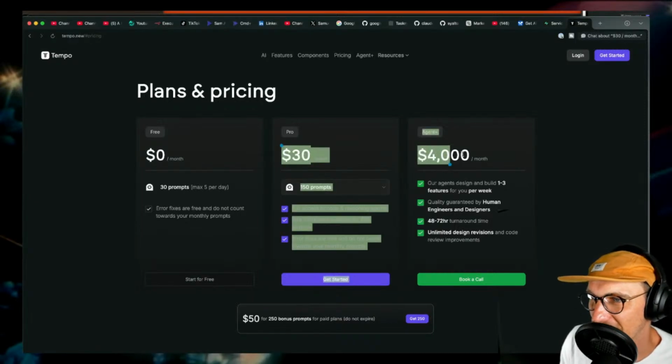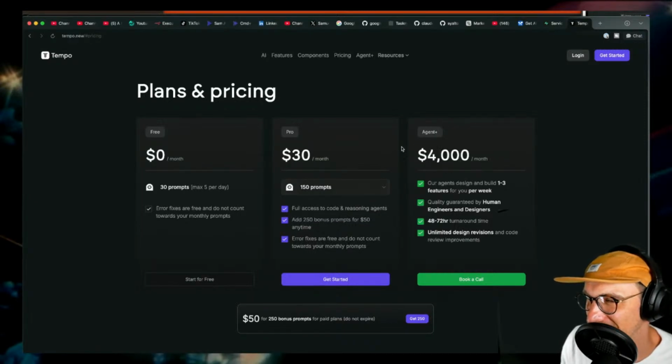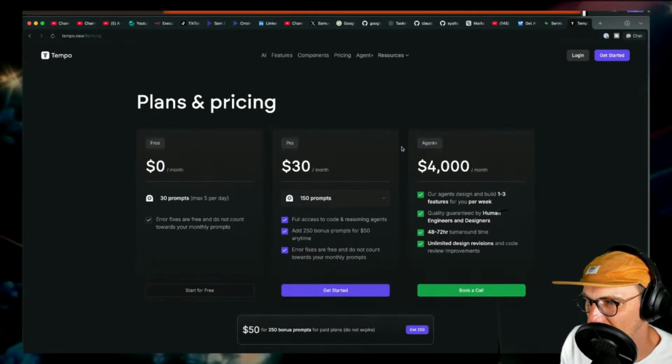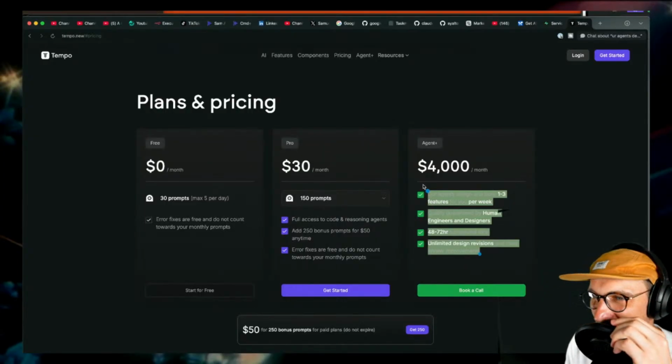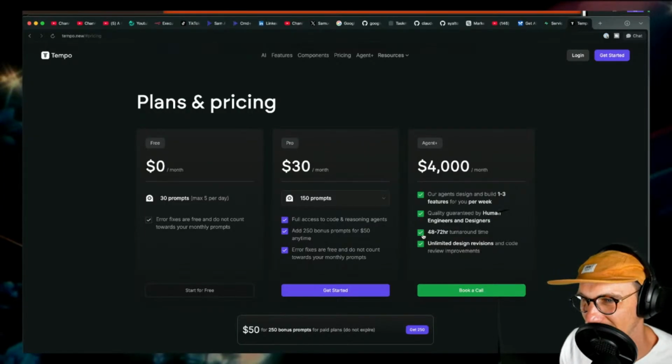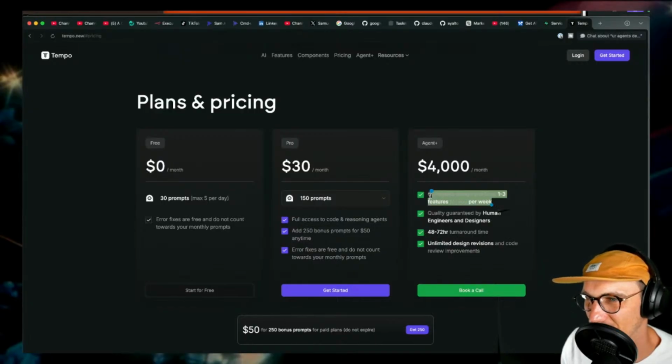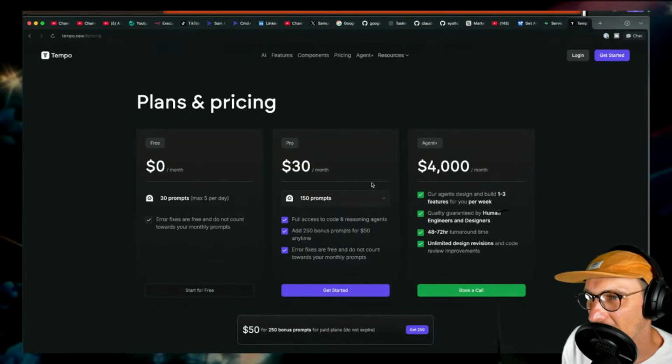It's a bit of a jump, $30 to $4,000. Our agents design and build 1 to 3 features for you per week. This is crazy, I'm not going to lie. It's giving me Builder AI vibes. That it's a 48 to 72 hour turnaround. They will build 1 to 3 features per week. What is it? Yeah, you're basically hiring a developer to vibe code for you. With 4,000, you get, yeah.